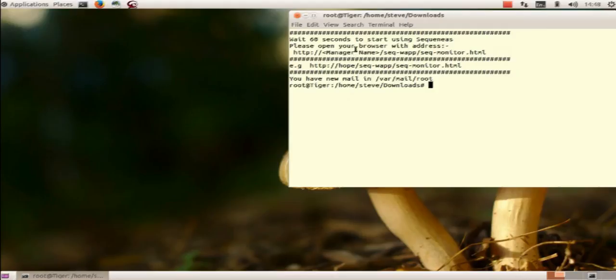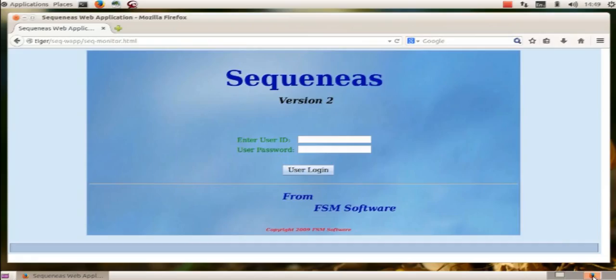Obviously the manager name will be the name of your software manager. So I'm going to open up my browser now, and go to the address as it says here. And as we can see, as I've already put in my address, it's tiger/seq-wap/seq-monitor.html, and that's my login screen. So we can log in as Steve if we wish, or as SEQ admin, or as Discover.